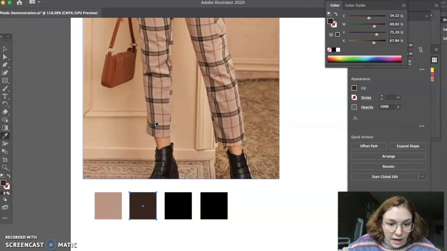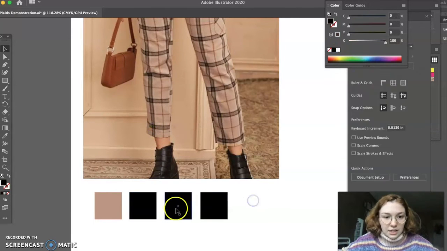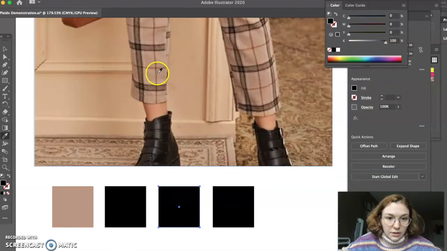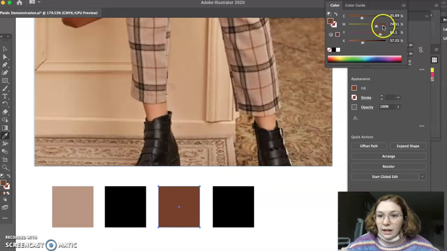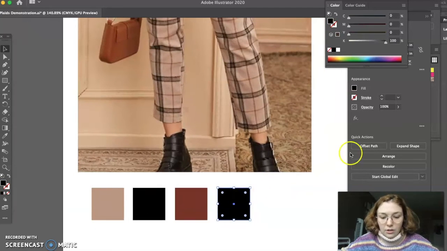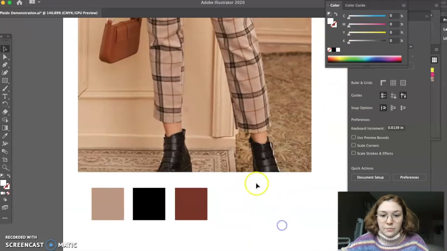This is really just a black or a dark brown. I'm just going to keep it black, and this looks like kind of like a red. Sometimes the eyedropper tool isn't perfectly accurate, but you can always make adjustments to try and get a more accurate coloring. And then I'm just going to use white.